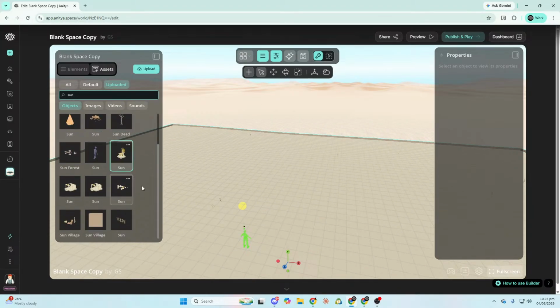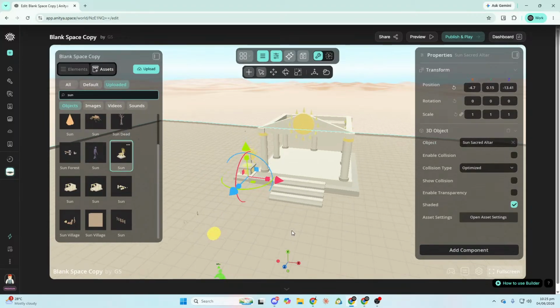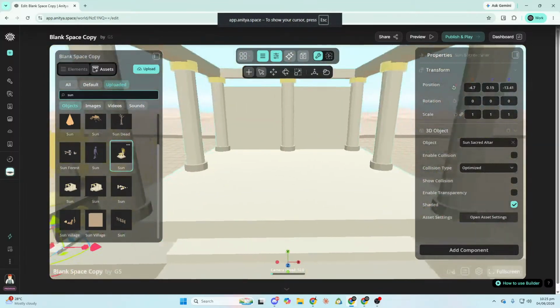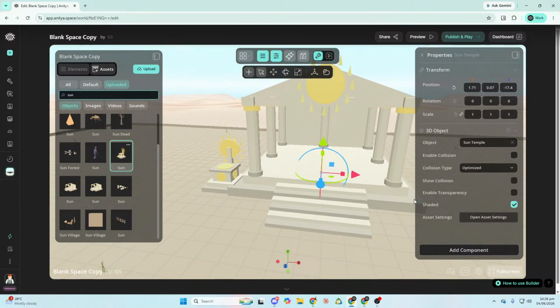Yeah, so let's just drop this one also. Let's build the altar first. As you can see, since we use the skill for the assets, we don't need to resize this anymore. Most of it will actually be at the right size.